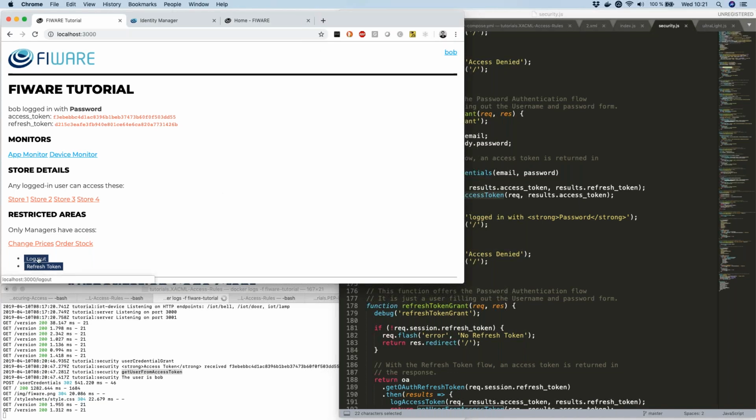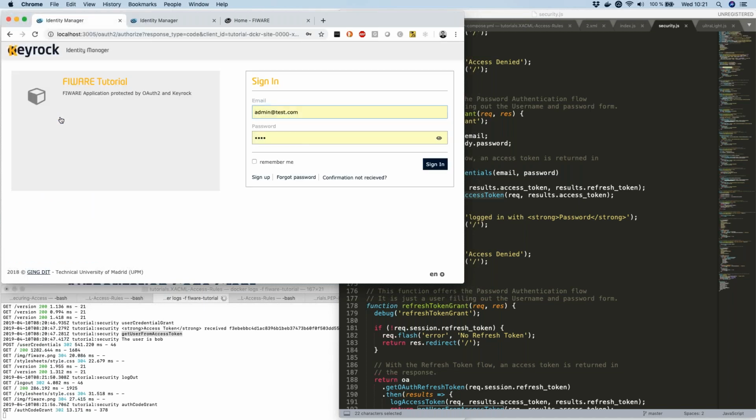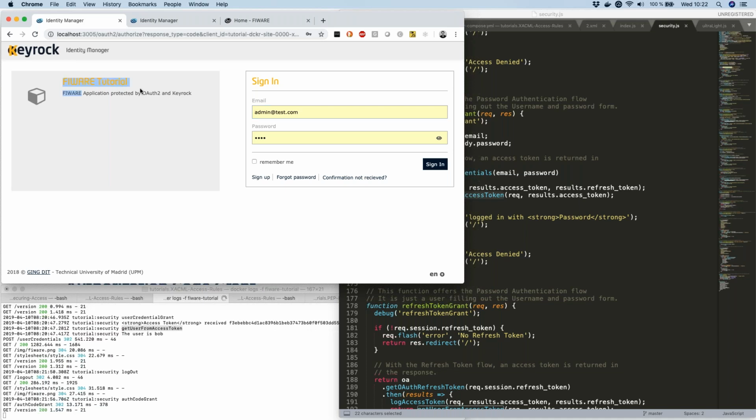I need to log out, and I will just try logging in using the authorization code. When you go for the authorization code, you can see you are automatically pushed to another location. This is the third party which is going to log in for us. And you get an additional sign-in. As you can see, we've already got this FIWARE tutorial, which is set up in Keyrock, protected by OAuth2.